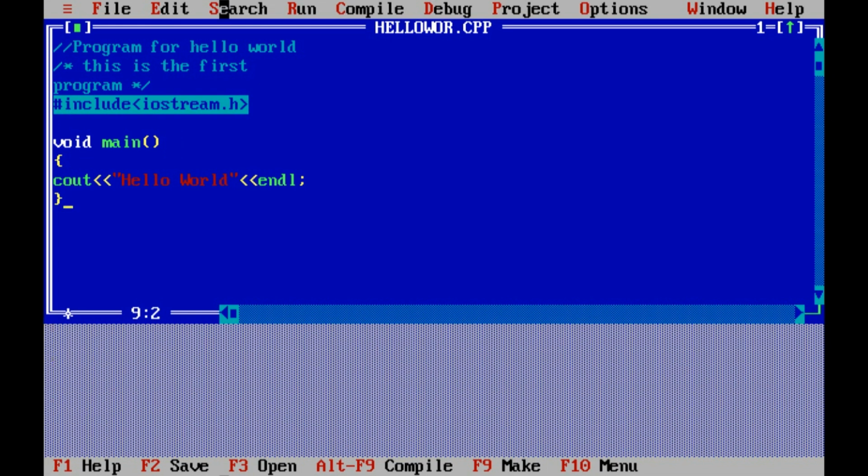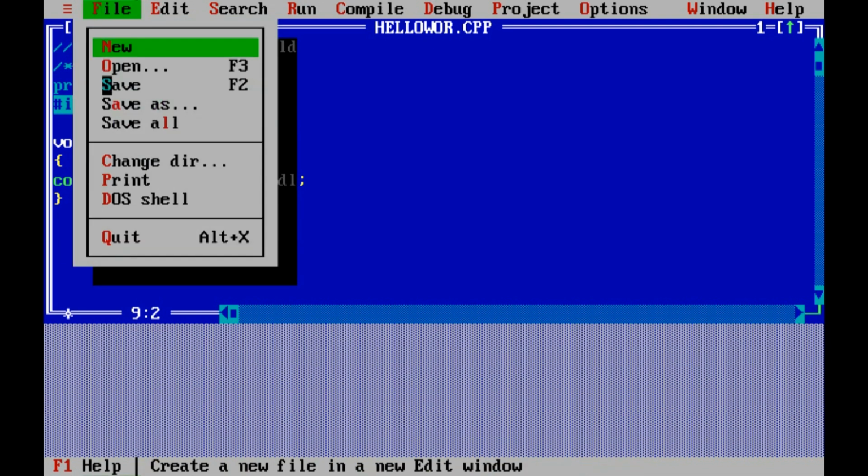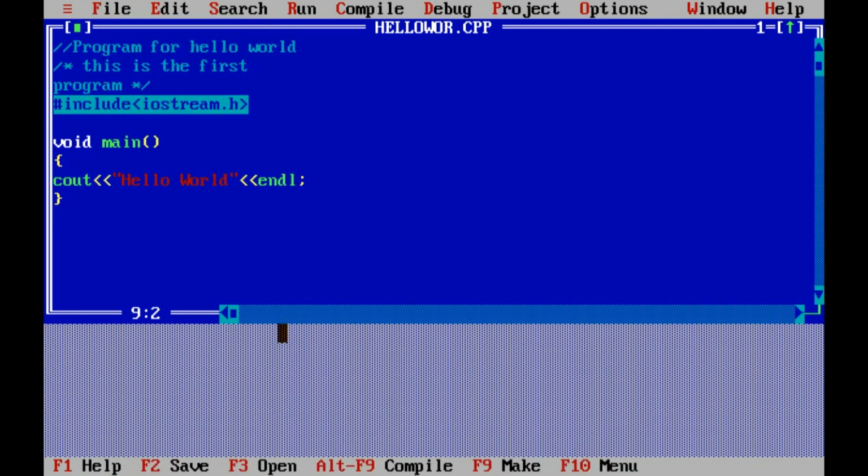Now we will save this. One thing: this is a short program containing only 8 to 10 lines, that's why I have saved at last. But if you are typing a long program, it is good practice to save in between, because if there is a power cut, your remaining lines will not be saved. You have to retype those lines. So save this.